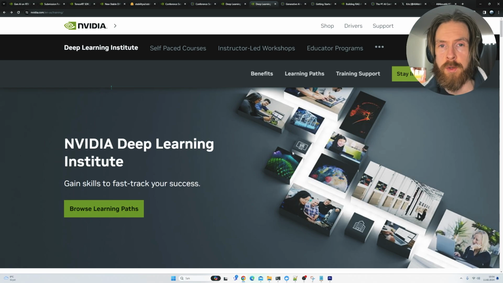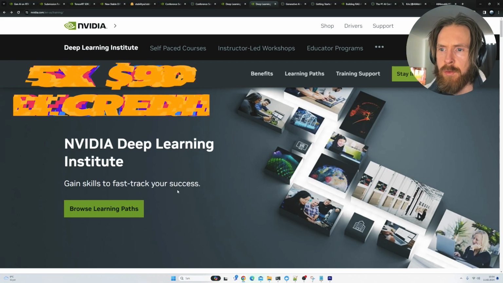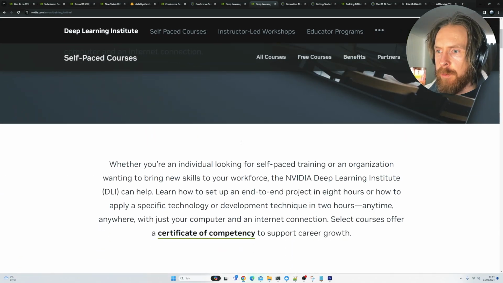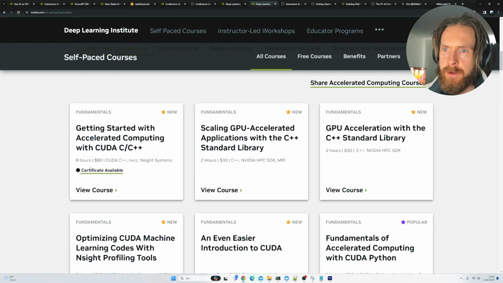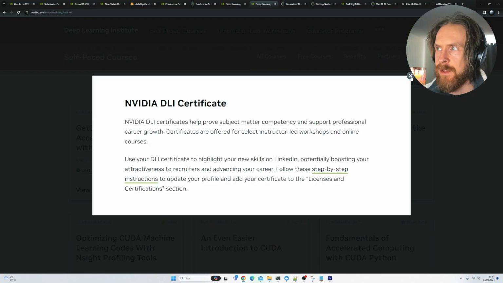Since Nvidia wanted to sponsor 5x$90 worth of DLI credits to the All About AI members community, I just wanted to quickly show you what you can use them on. So if you go to self-paced courses here, these are one place we can spend this. So if you scroll down here, you can see we have Getting Started with Accelerated Computing with CUDA. You can see this is $90. So that means you can spend one credit on that. You will also get like a certificate, so that's pretty cool.